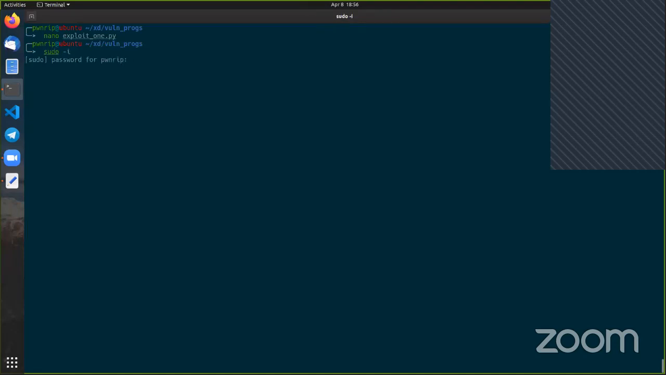disable ASLR. Or else the stack address would be changing every single time, and we would end up actually brute forcing the stack address, which is not really a good idea, but again, things keep changing, so let's just remove that for now. Right. And let's see what happens when we do this.